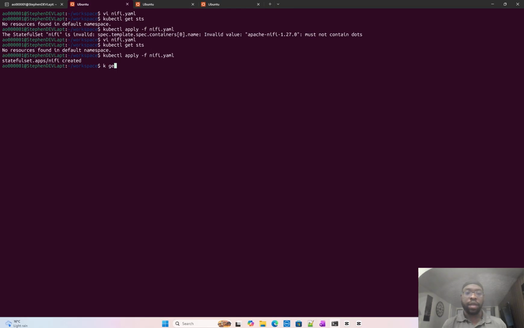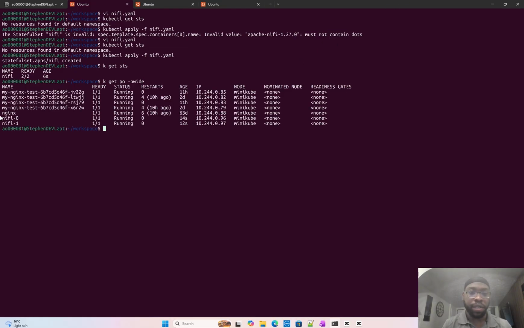Let me check. kubectl get StatefulSet. So all of them are ready. kubectl get pod. I need to use wildcard to see which node they've been scheduled on. So lots of them are scheduled on Minikube node, which is good.